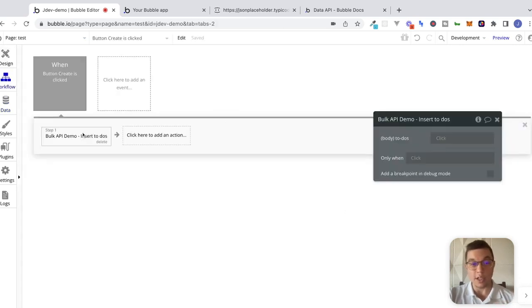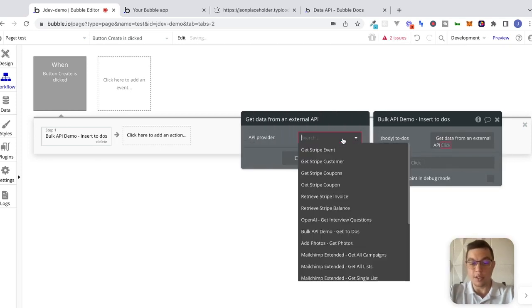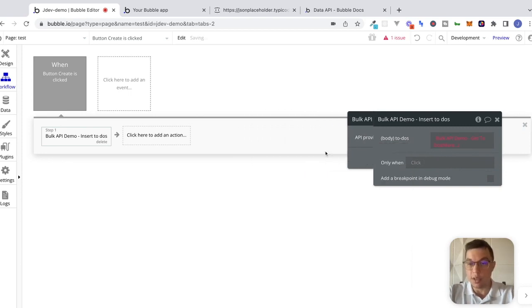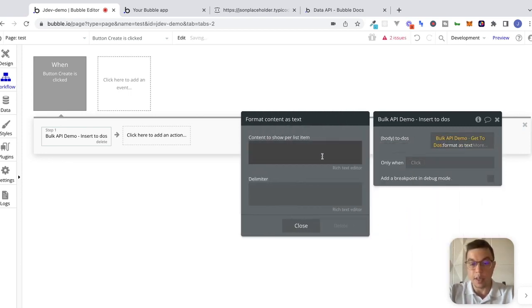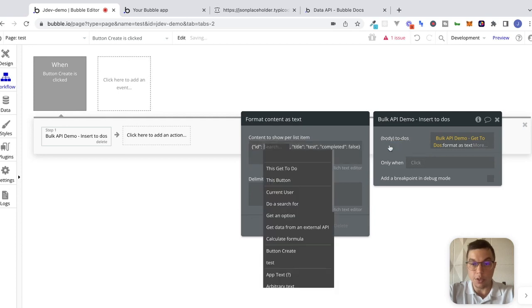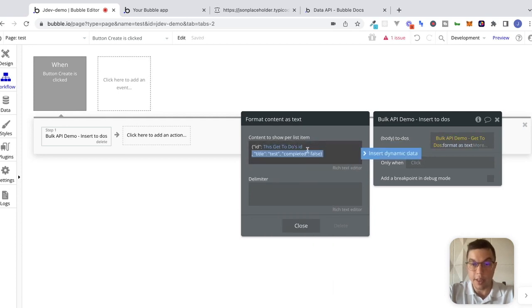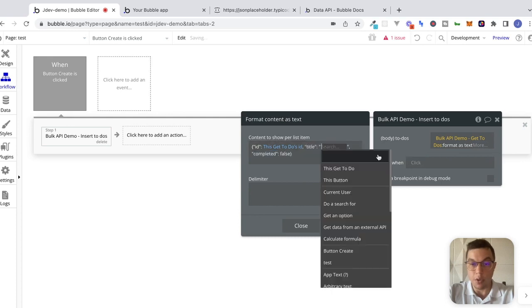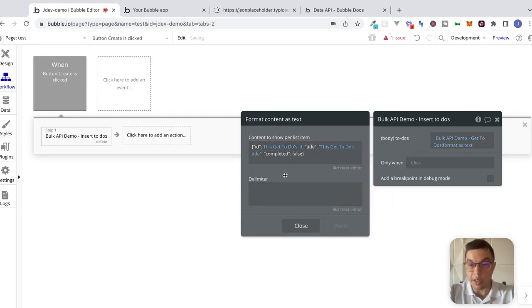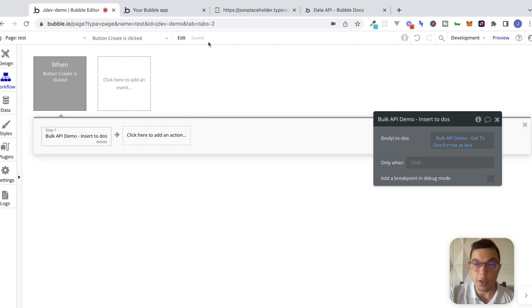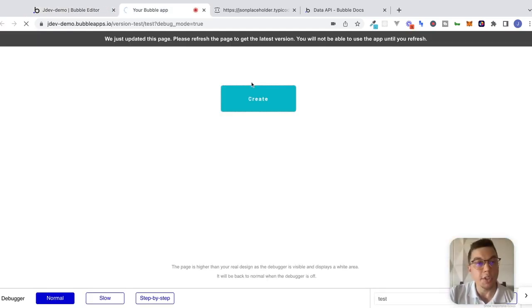But what we're going to do again is set this up now. So this is going to be get data from an external API, get to-dos, and we're going to say format as text. And the content that we're going to show per list item, the ID will be equal to this get to-dos ID. That's still a number, so we don't need quotes around it. But both of these now are going to be strings. So we'll say this get to-dos title, and completed we'll set to this get to-dos completed. And for the delimiter here, we'll put this space in. And let's try to preview this and see if it works.